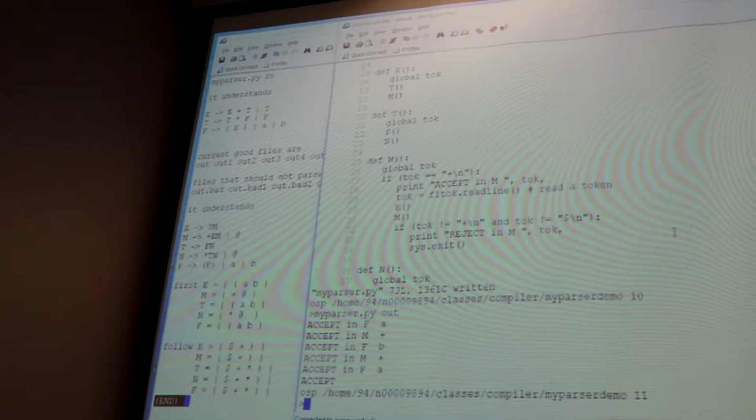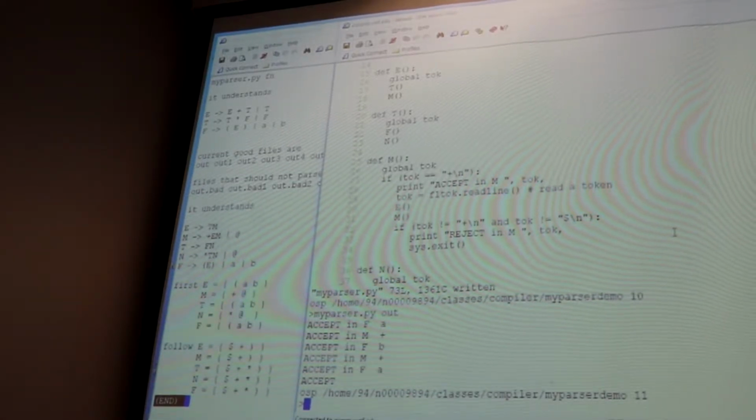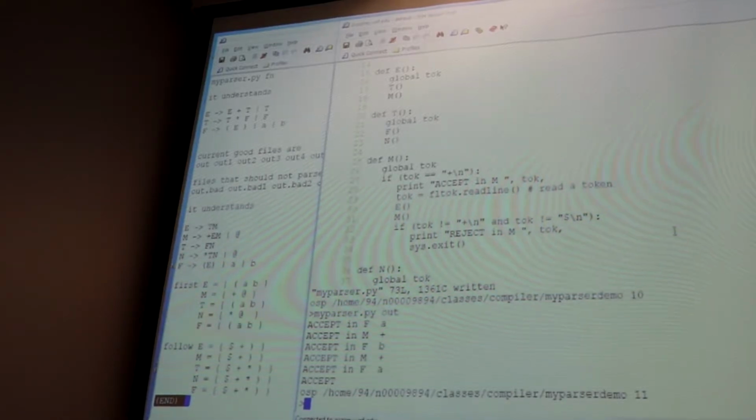Yeah, I see. Well, let's talk in my office if you want to. No, I think I get it. It's just that mine checks the follow set in every function where it can go to empty. It just didn't do it in this one, but I think that's fine.